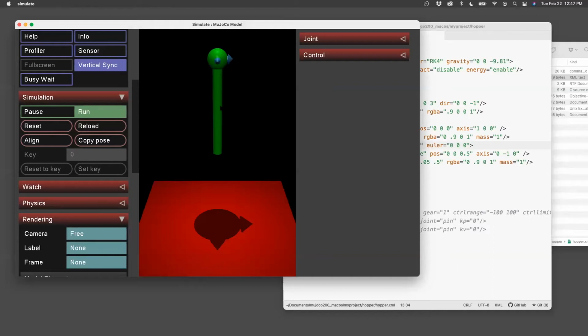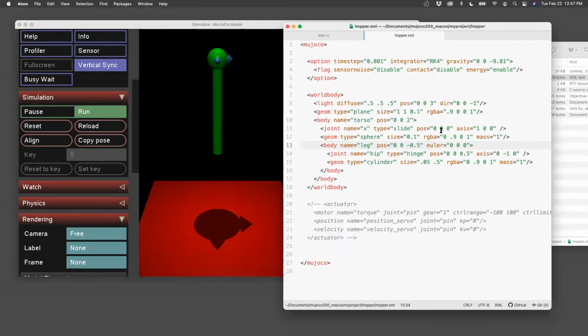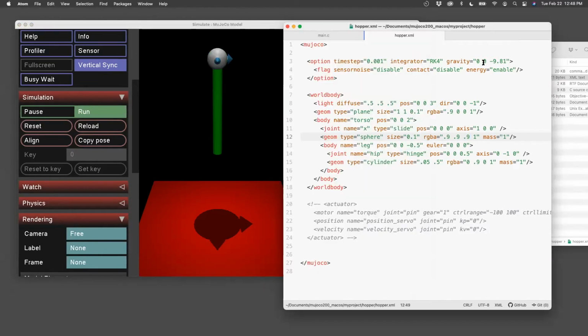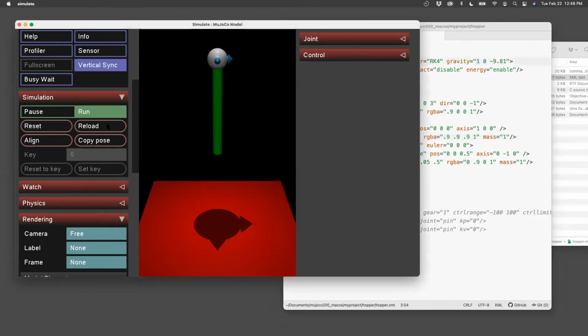Okay, now it moved down, and this thing is at 0.02. Okay, I want to change this color. So let me just change the color of the torso to gray. The gray is, I think, 0.9 0.9 0.9. Then reload. And if you want to check the joint in the x-axis, just change the gravity along the x-axis, and then reload, and it will fly along the x-axis, so it works.